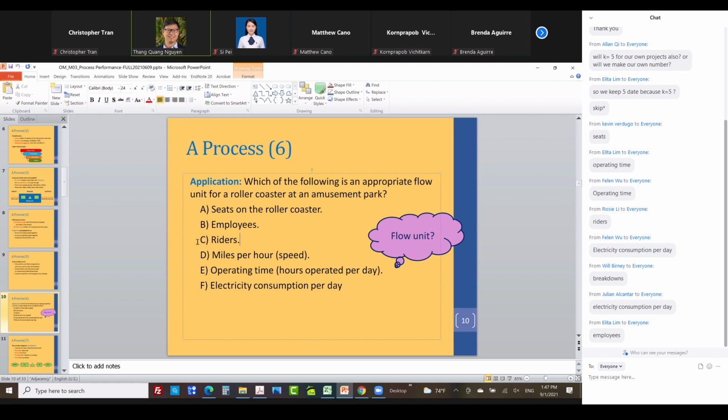All right, so D, miles per hour, is really hard for me to justify as a flow unit. I don't find any angle to see that as a flow unit yet. So I don't have that for D as a flow unit.